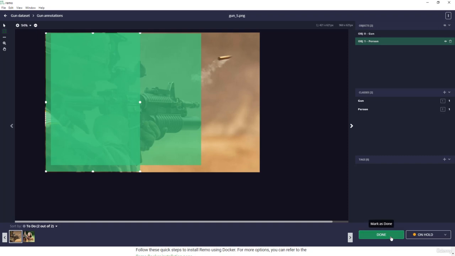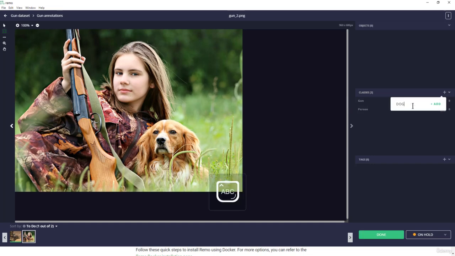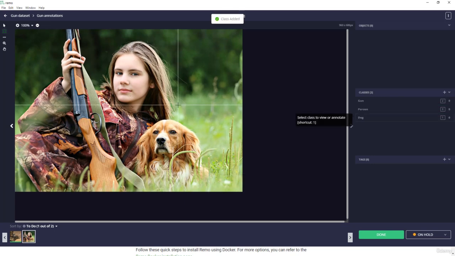Now this is done. So, and you could always put the order on hold. So that's it. Now we have the classes. We could add a class, because this actually, we see that we have a dog. So let's have this dog right here. We add that. So we have a dog now.